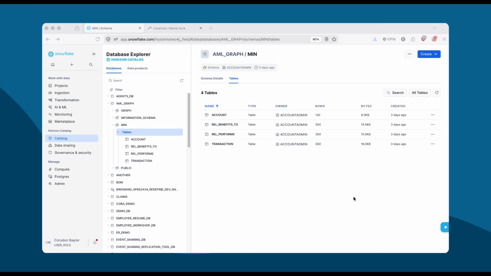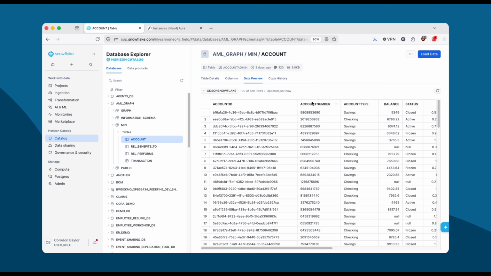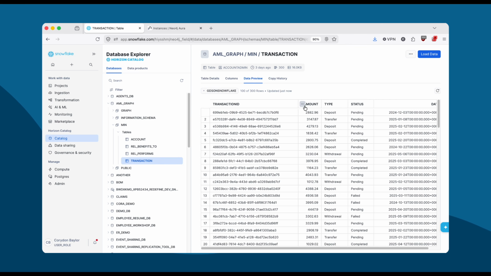In this demo, we will use Neo4j Virtual Graph to identify circular payments on an existing cloud data warehouse. Let's start where most banks actually keep their transaction history, in a cloud data warehouse. Here, we're in Snowflake. We've got an account table that has things like account ID, account number, account type, and we also have a transaction table that has things like transaction ID, amount type, status, and date.